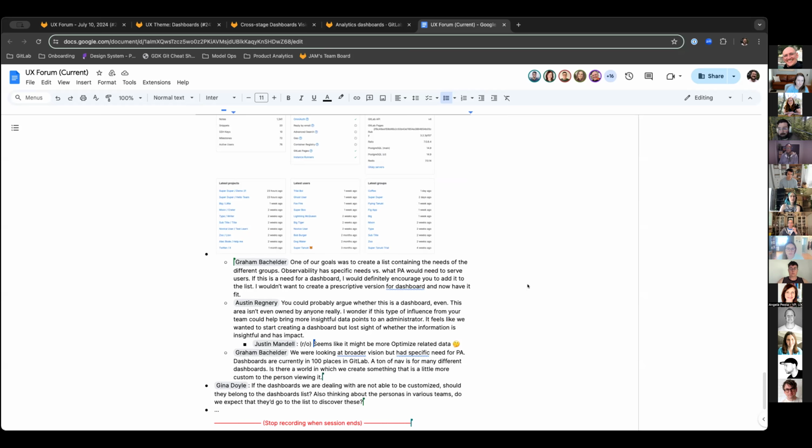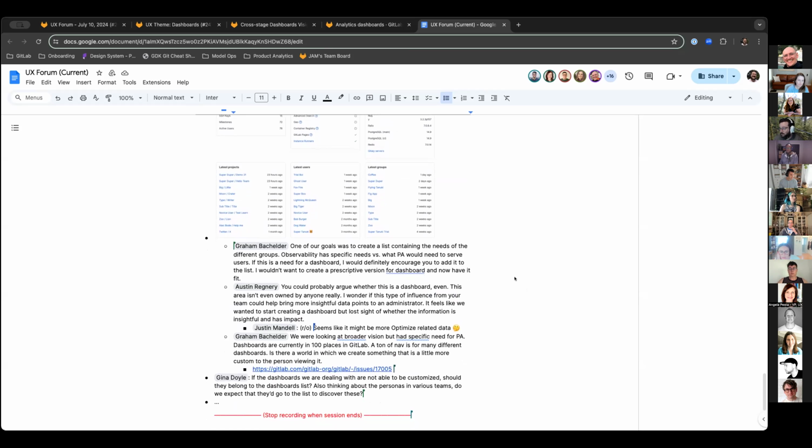Graham, I have the next one. I'm just thinking about dashboards. So the ones that you were showing look like they were all customizable. If the dashboards we're dealing with are not customizable, should they still belong in that list?